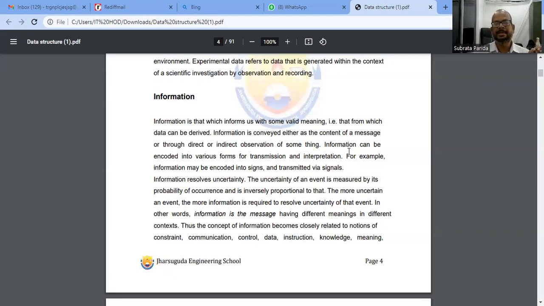Information resolves uncertainty. The uncertainty is inside the data, but information resolves that uncertainty. When we want to resolve that uncertainty, we can do that by using the information. The uncertainty of an event is measured by its probability of occurrence and is inversely proportional to that. The more uncertain an event, the more information is required to resolve the uncertainty of that event.